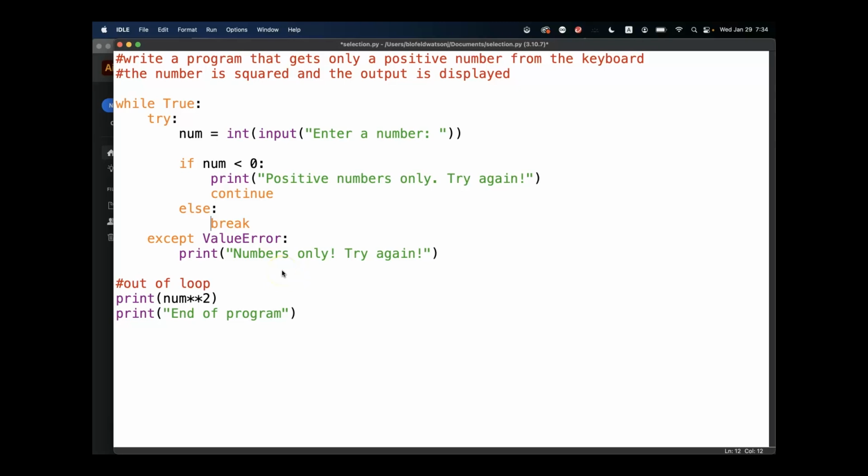So there's an introduction to exception handling in Python, and an indication of how to use the continue and break statements in Python. Have a go.